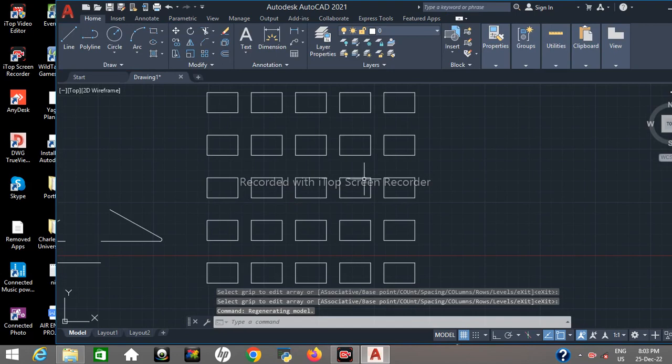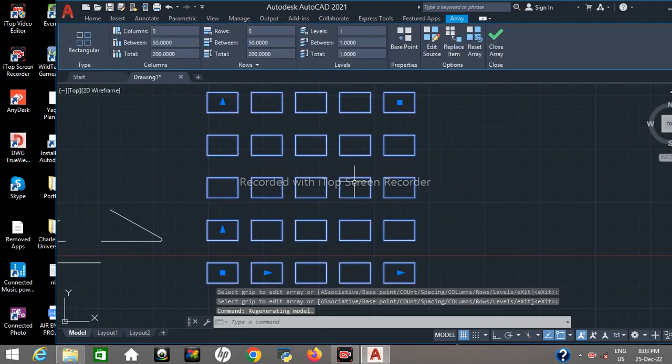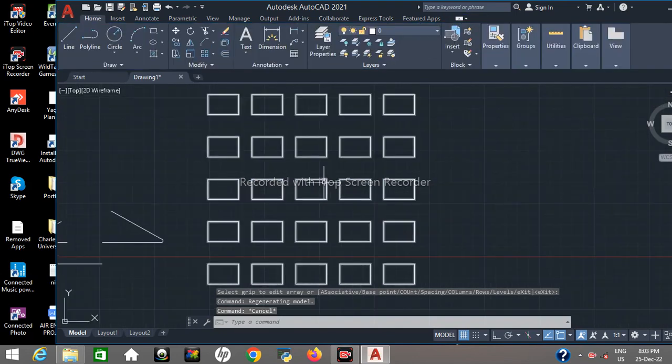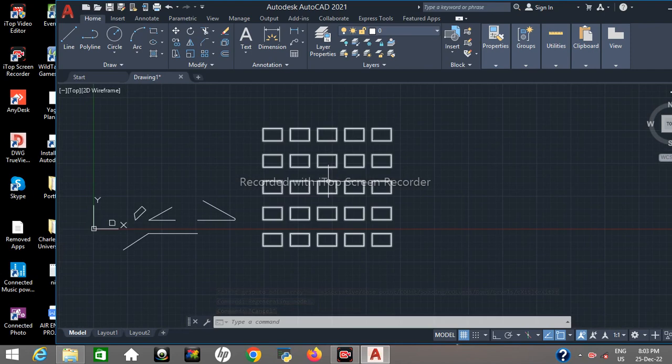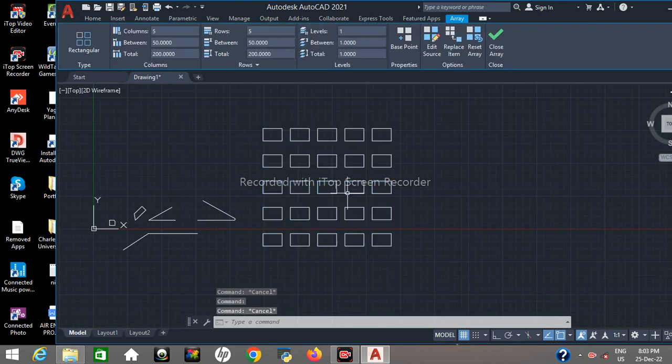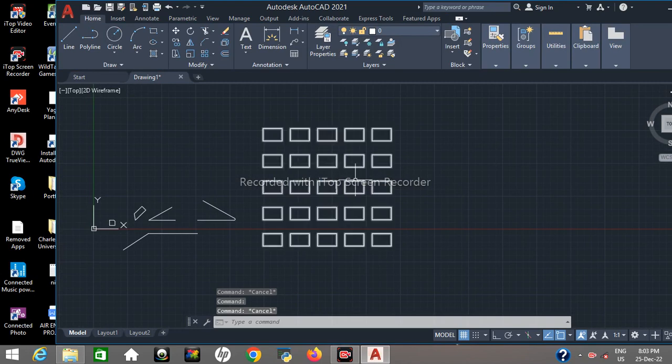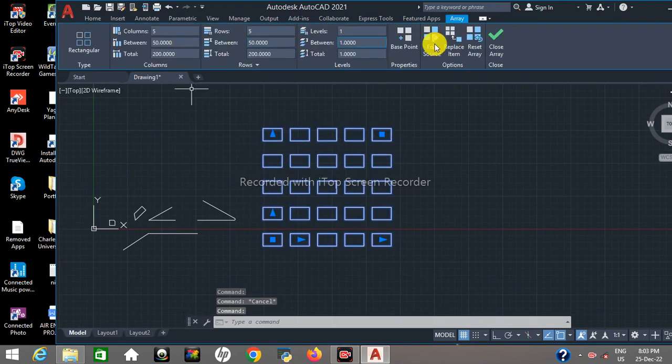And one more thing, an array is always created in a group manner. So if you select any of these rectangles, then it will take you to the array command, and you can edit this array from here using these columns and rows and their distances.